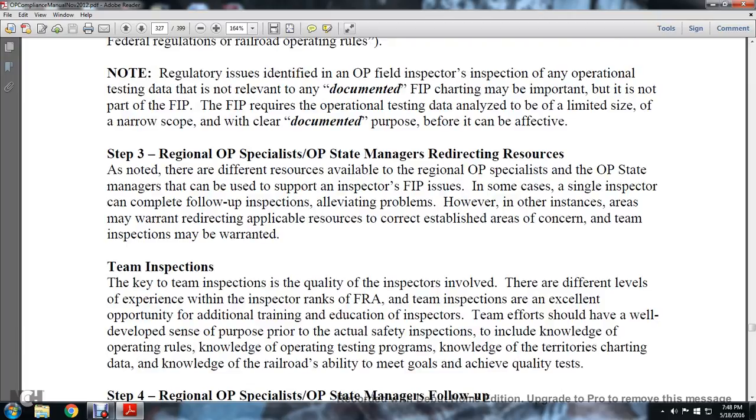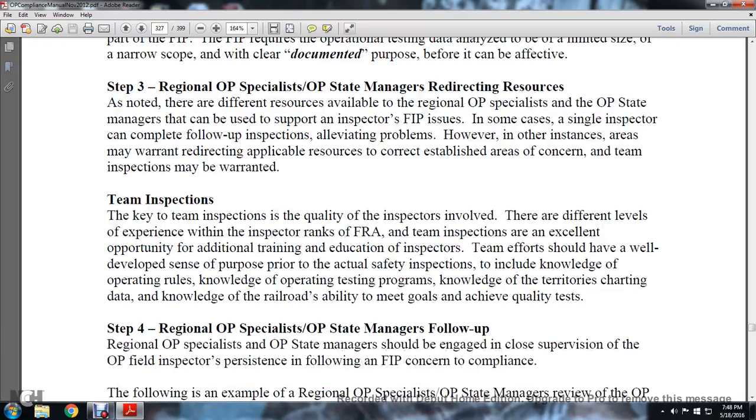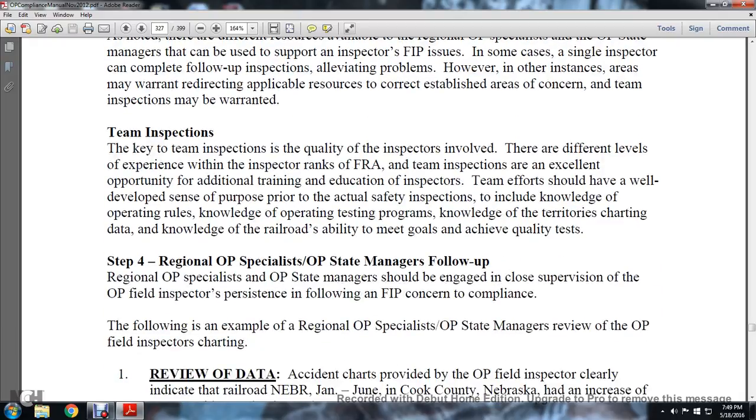Step 3, regional operational specialist, operational state manager redirecting resources. As noted, there are different resources available to the regional operational specialist and the op state managers that can be used to support an inspector's focused inspection process. In some cases, a single inspector can complete a follow-up inspection evaluating the problems. However, in other instances, areas may warrant redirecting applicable resources to correctly establish areas of concern, and team inspection may be warranted. The key of the team inspection is the quality of the inspectors involved, with different levels of experience and inspector ranks in the FRA.